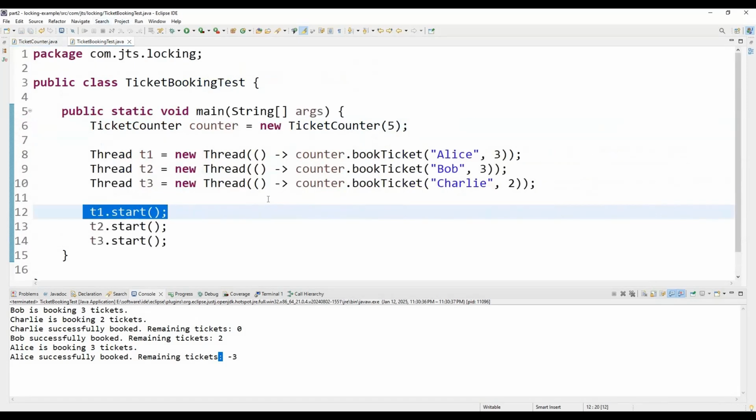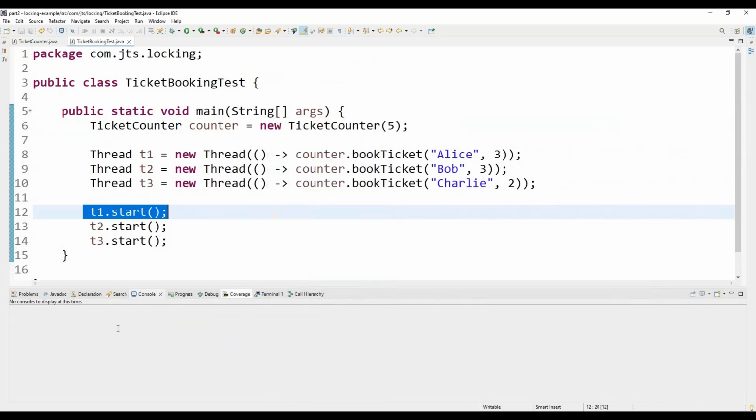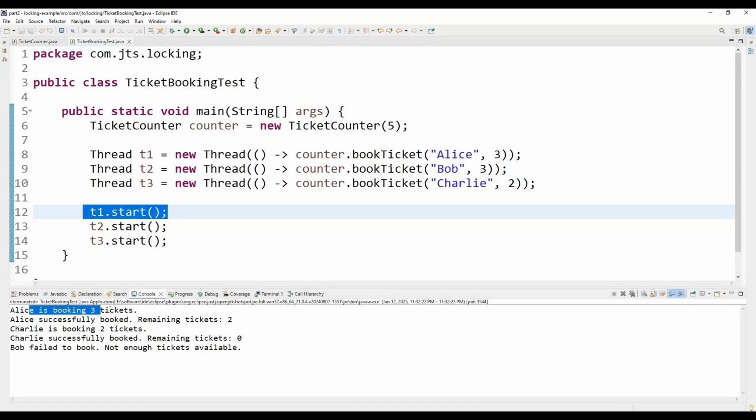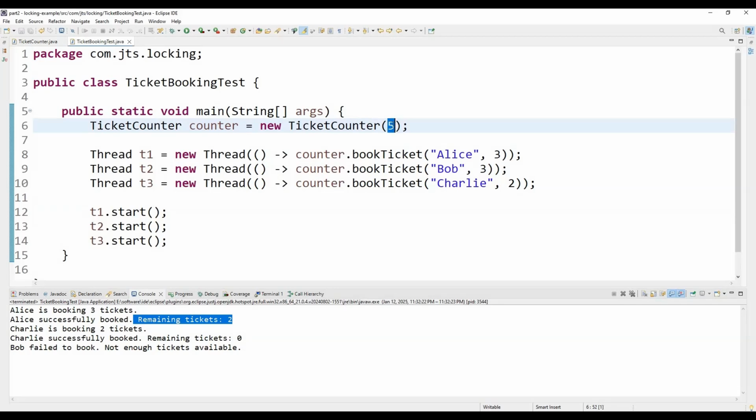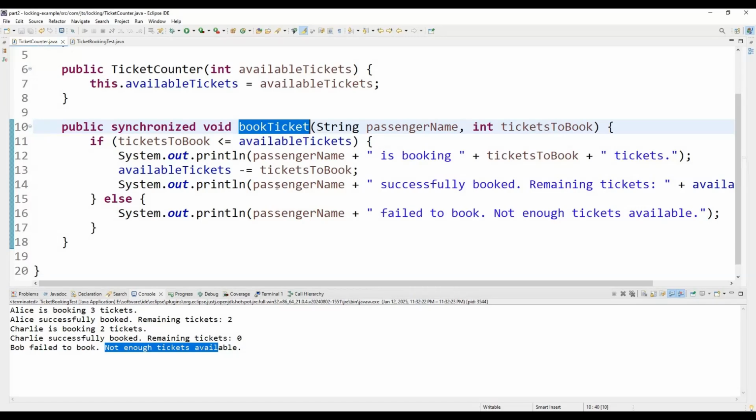Now if we start this application, let's see how it is behaving. Now if you see, T1 is trying to book 3 tickets, then remaining tickets are 2, because we have 5 available tickets. Charlie is trying to book 2 tickets, so now the remaining tickets become 0. After that, when Bob is trying to book the ticket, you see the message: Bob failed to book because not enough tickets available. So now it's behaving properly. We are not getting any overflow because we have used the synchronized block.